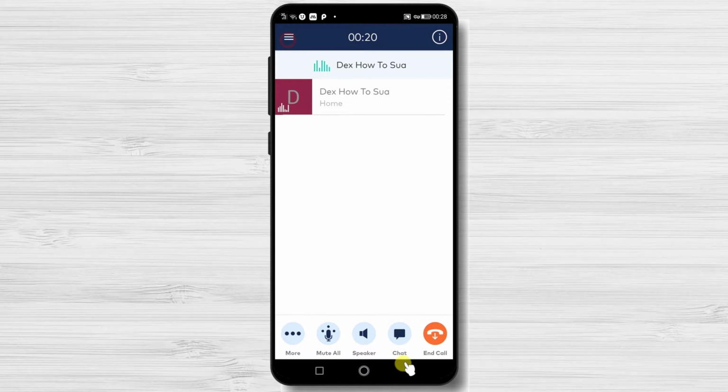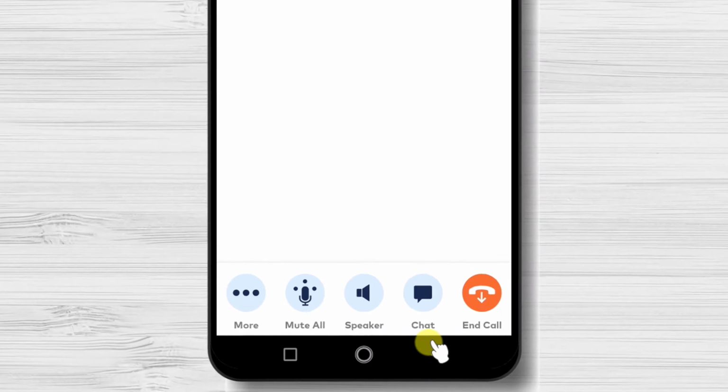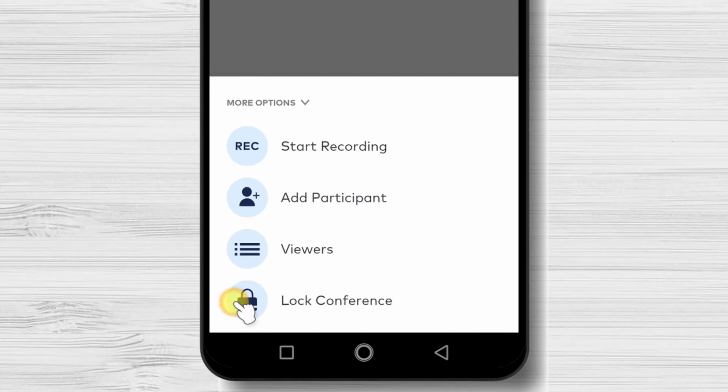Another option that you do not find if you are a participant is located on the three dots menu from the bottom right. This will open a menu with the following options. Start Record will start the recording of the meeting in the cloud. Add Participant will allow you to add a new participant to the meeting. Viewer will show you the persons who are in the meeting. And Lock Conference will not allow another person to join the meeting if this is active.